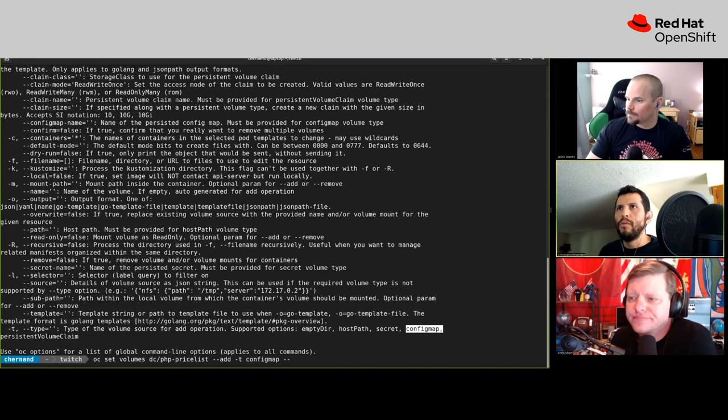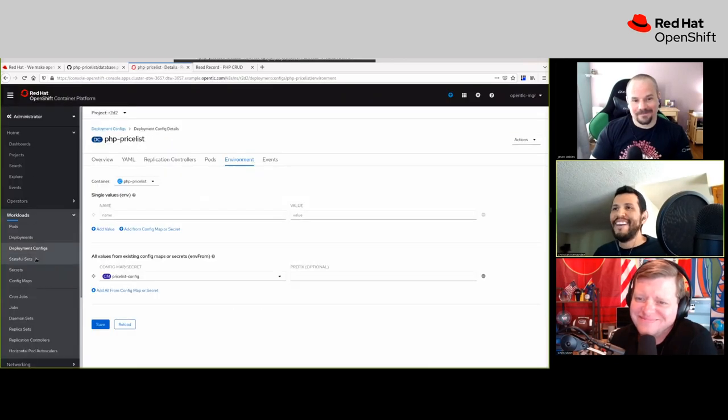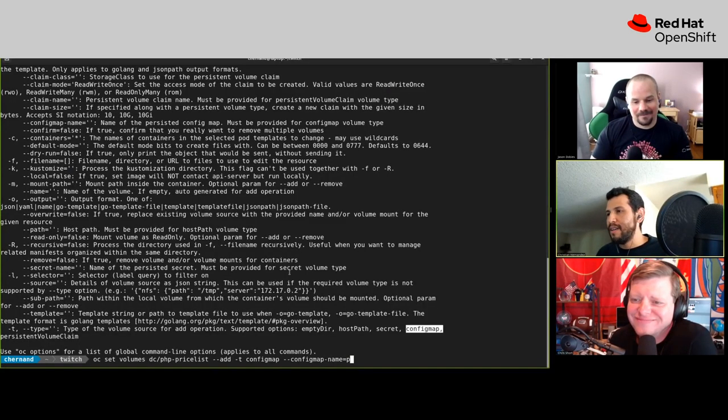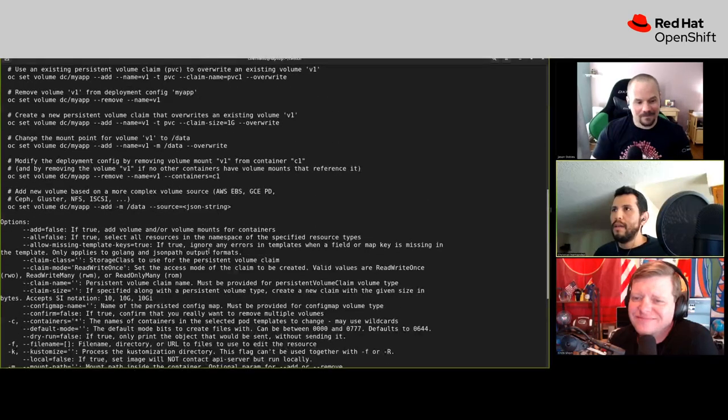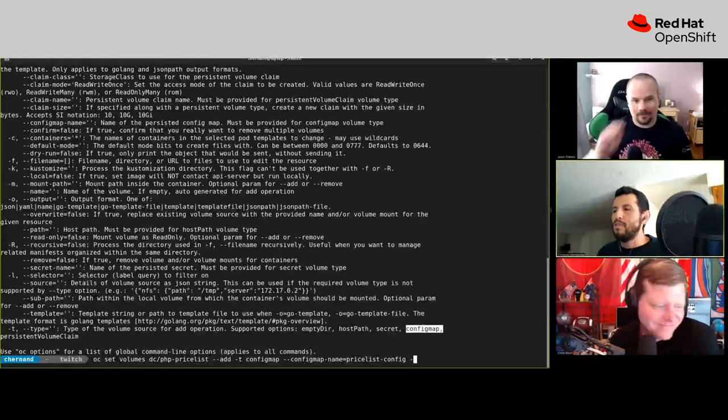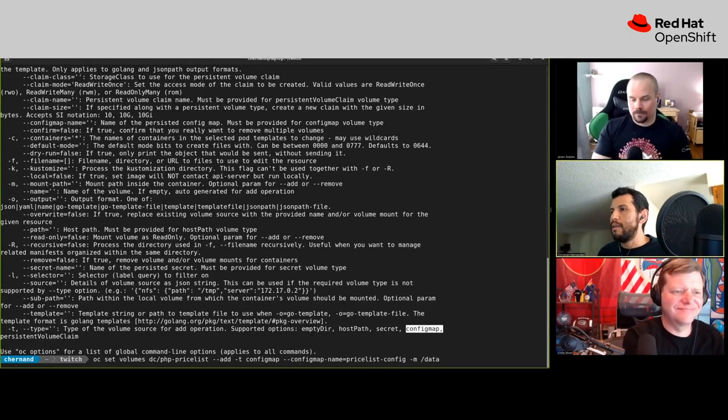And do I have to do, is it claim name or config map name? Config. You're a bit on your own here. I usually choose environment variables. Yeah, name. Maybe we should have just done that. Config map name. But this is price list config. Price list config. And then I want to do it on slash data. That should work.